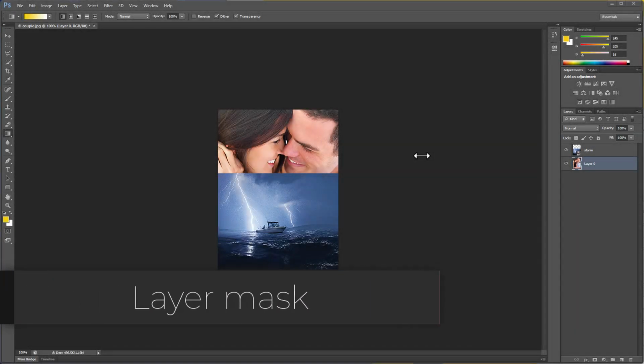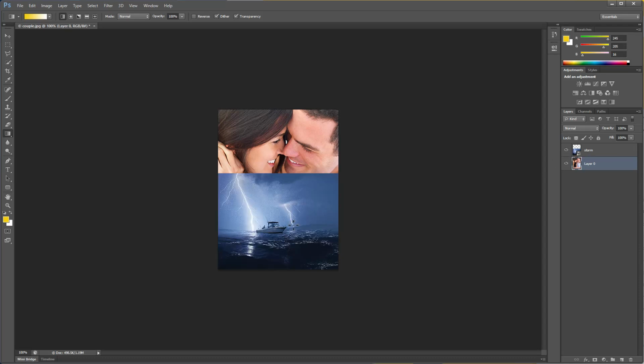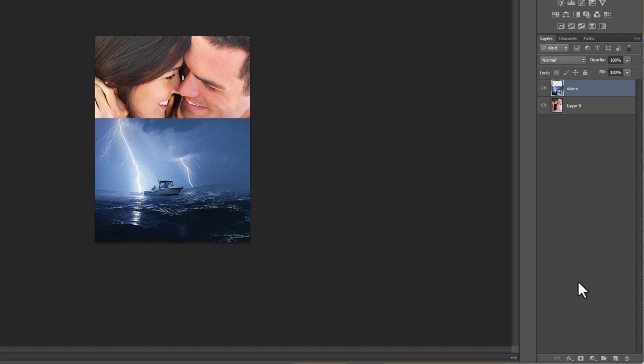So in this example, I'm going to use a layer mask and the gradient tool to blend these two images. For the effect to work of what we're about to do, the images need to actually overlap. So as you can see, the couple image there is also underneath the stormy boat picture there. Okay, we're going to first of all select the picture that we want to remove part of to make the blend, which will be the storm one. So I've got that selected in the layers.